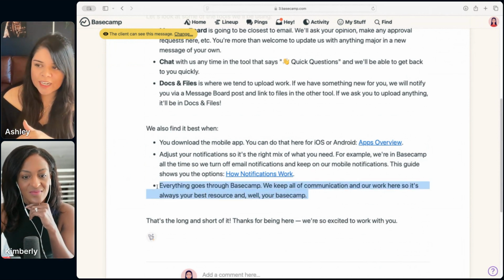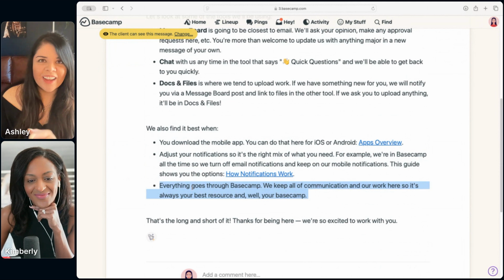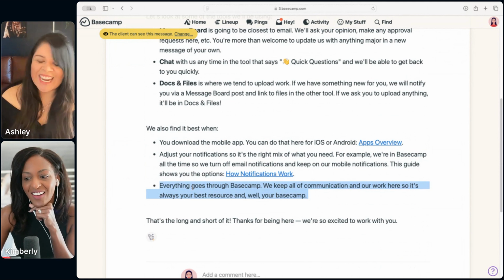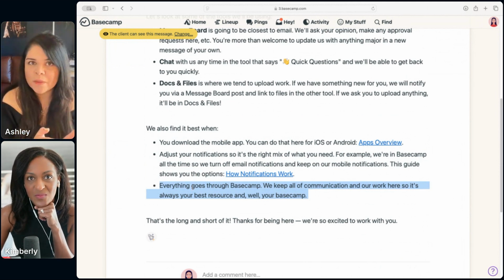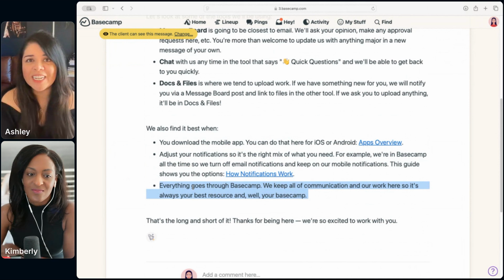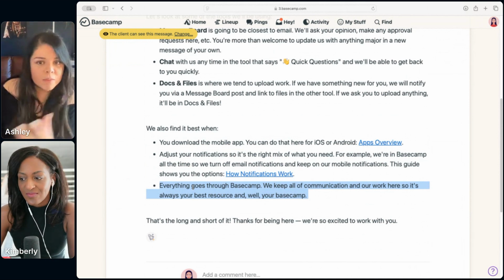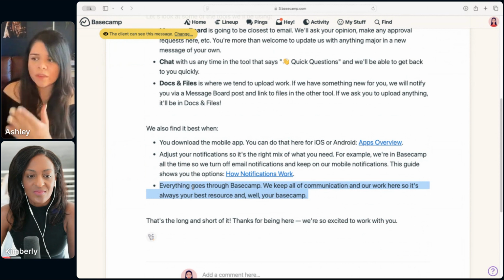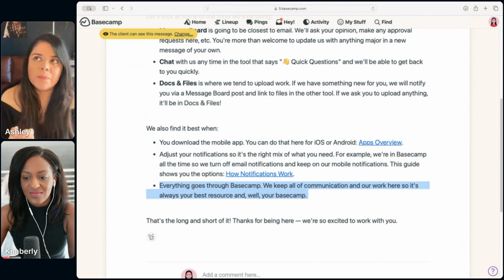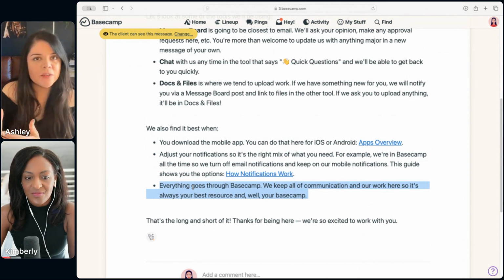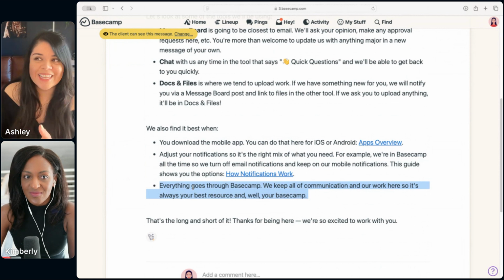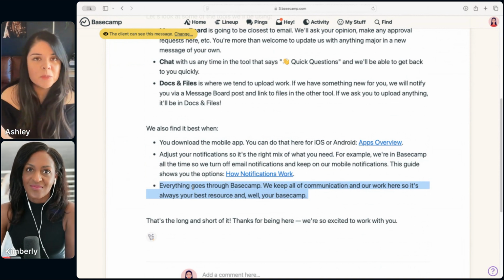And then finally, and I think we can say more about this too, especially you, Kimberly, is that everything goes through Basecamp. Leave that expectation in the front as much as you can, because all of our communication and all of our work is going to be in this one place. And then we tell them, anything that you send to me, make sure it's in this space.